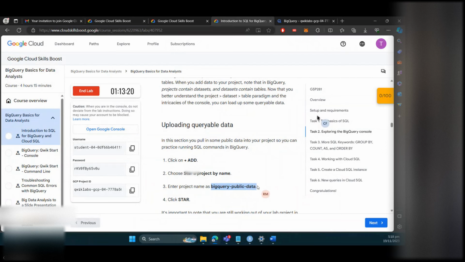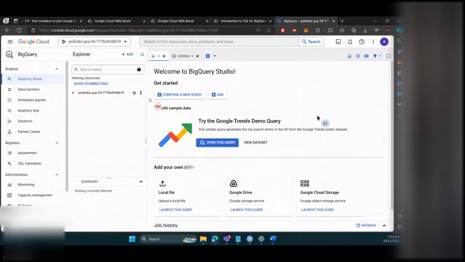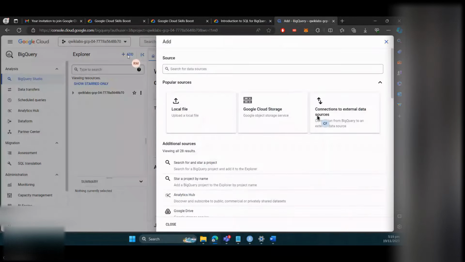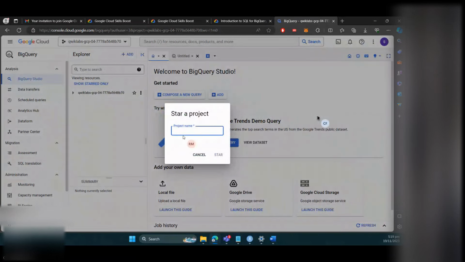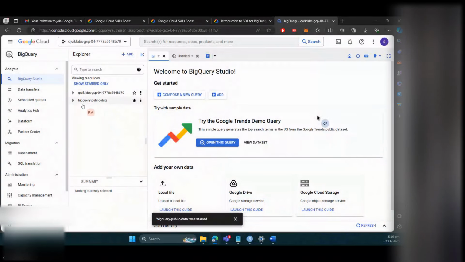Remember, this is level 1. We are going to create a new project: go and click on add, start a project by name, then give the project name, then you start. I'm going to do this activity together. If you don't give their name, when they check your lab, you won't get the marks. You can give my own name. They will check for this name inside the project. So now we created this.